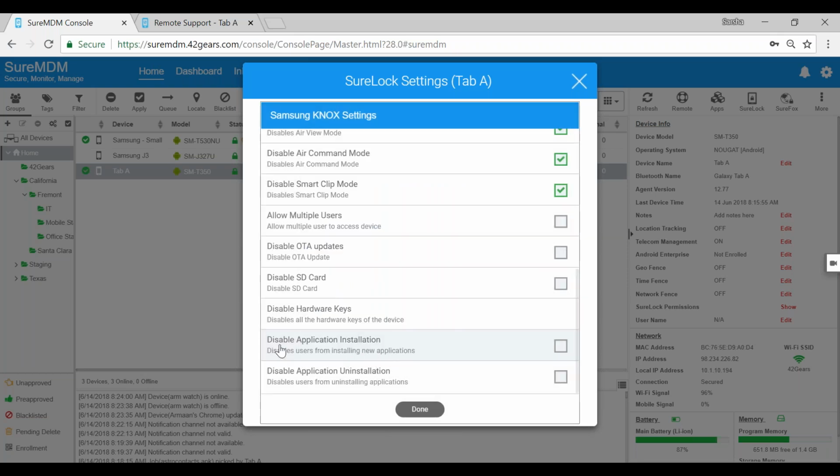And of course, as mentioned before, you're able to disable application installation and disable application uninstallation. This might be useful where some applications provide you the option to disable them or to uninstall the applications from inside the application. You can disable that entire process here.